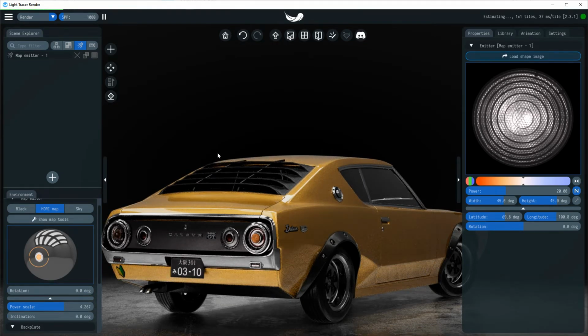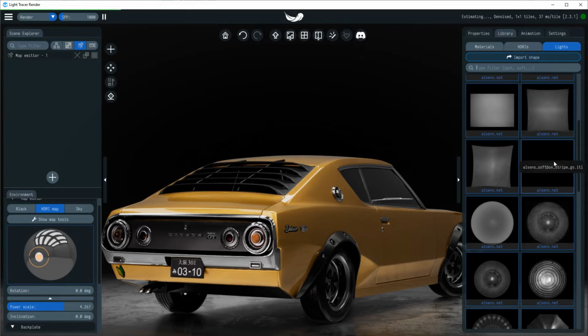Let's quickly set up the scene. We drop the first light on the car trunk and another one on the side.